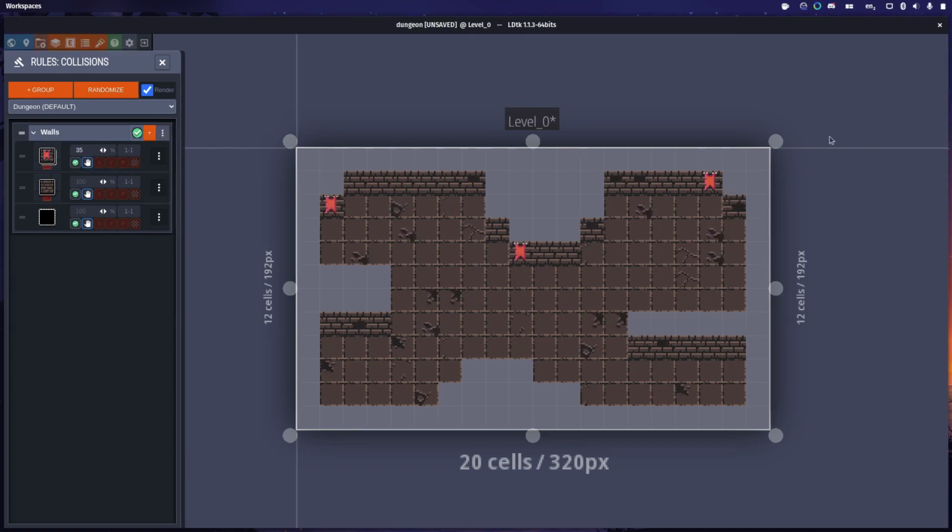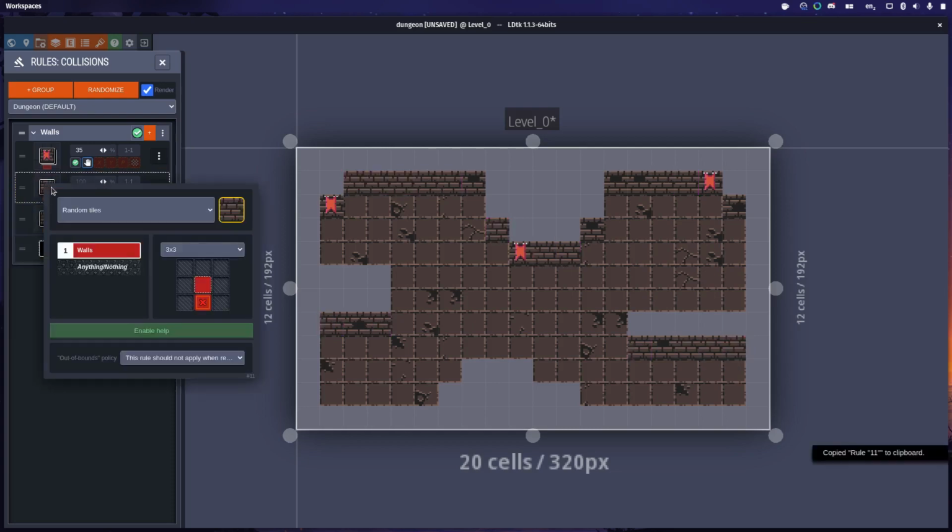Another great feature of LDtk is the ability to set multiple tiles when a rule is met. We're going to do that now. First thing we're going to do is duplicate our original wall rule. We're going to go into it and we're going to change the random tiles drop down to be rectangle of tiles. And we need to set this little blue dot to be the top middle of the tile.